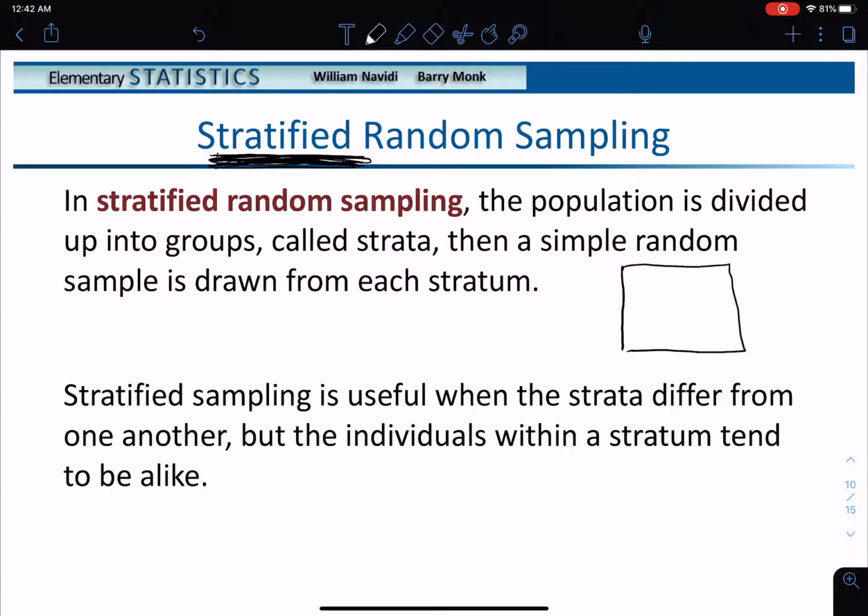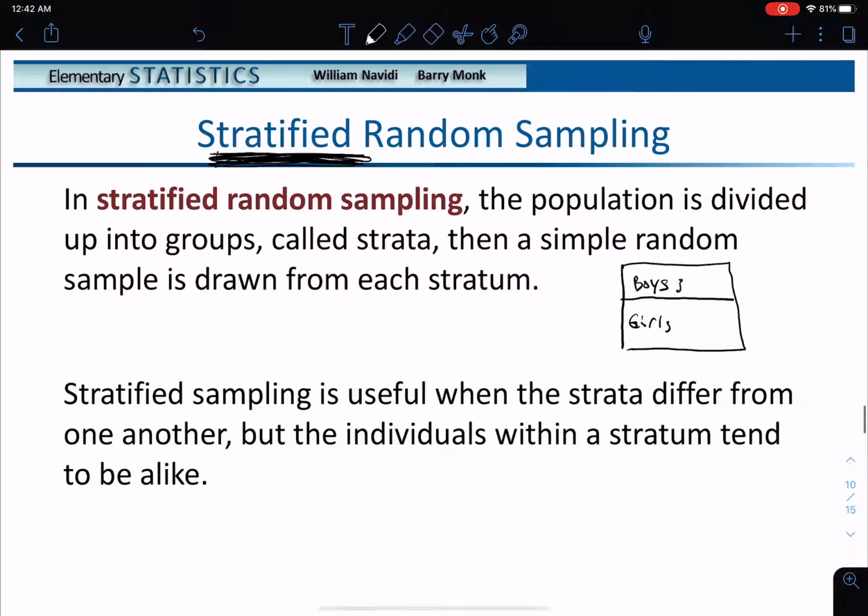Okay, so in this case, I'm going to say this high school has 1,000 kids at it, and I'm going to break it up by boys and by girls. Let's say there's only 300 boys and there's 700 girls. So notice we've taken the population and we stratified them, or broken them up into strata, into groups. And we had some sort of criteria that broke them up.